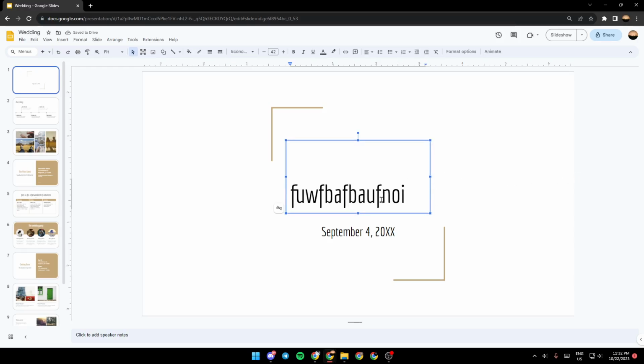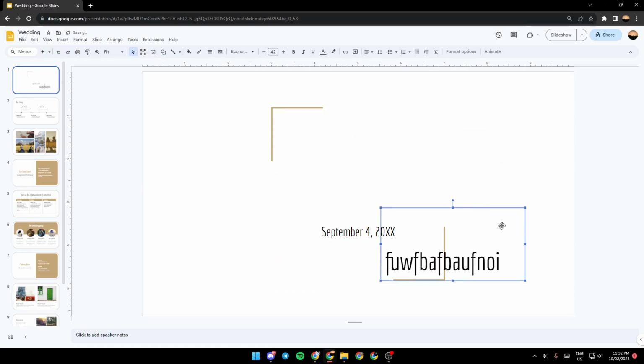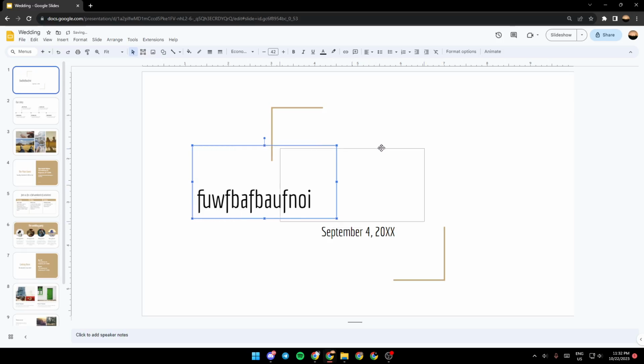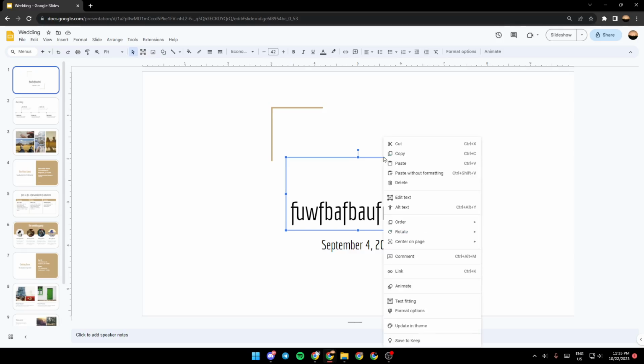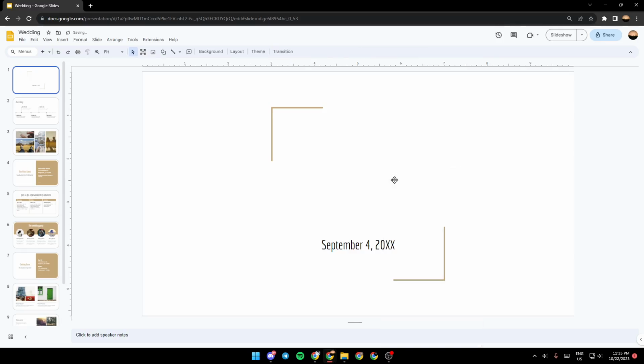You can also change the position by clicking on the border, holding it, and then dragging your mouse to the right or to the left and choose the position that you want. For example, I'm going to make it right here in the center. If you want to totally remove all of the text box, go ahead and click on the border and then right click and click on delete.